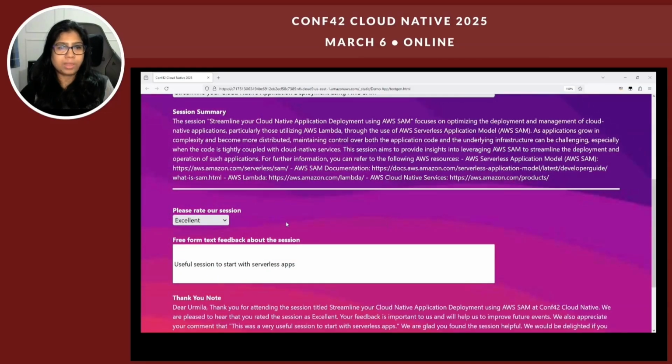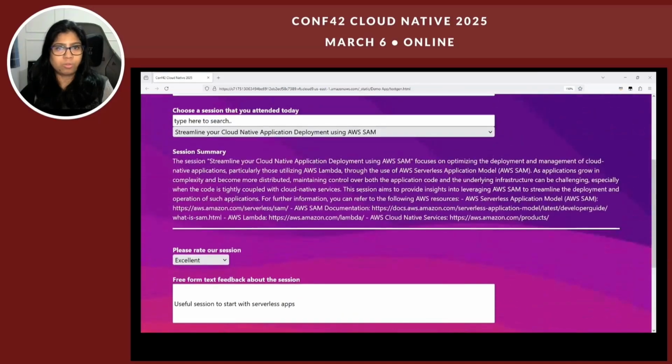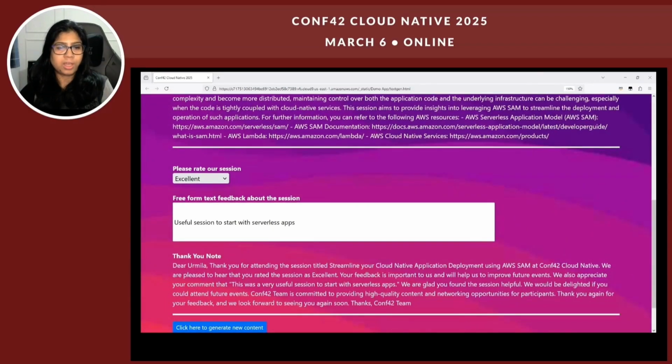Based on that feedback, we are going to create a thank you note for that participant. It says, "Dear Urmila, thank you for attending the session," picking up the session name here. It also does a sentiment analysis on the feedback you have given. It says, "We are glad you found the session helpful and we are delighted to invite you for future events." So this one is also GenAI generated. You see 2 GenAI-generated text generation examples here.